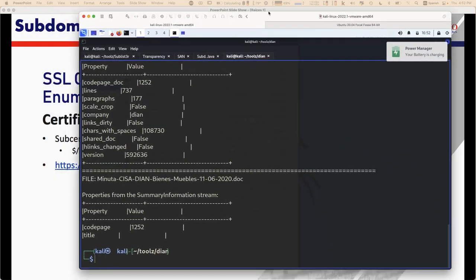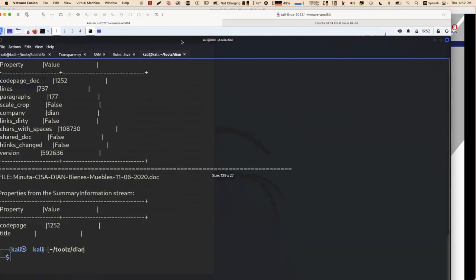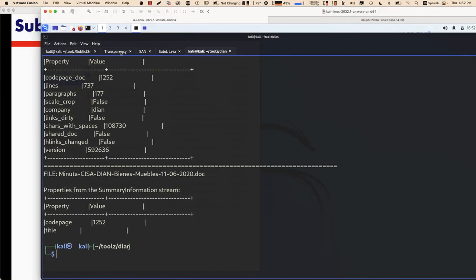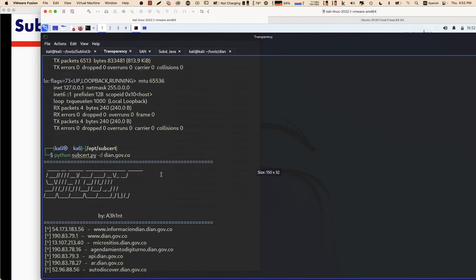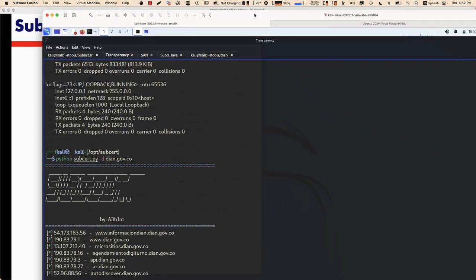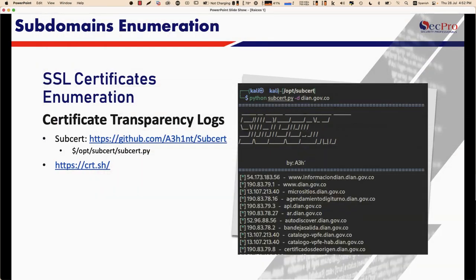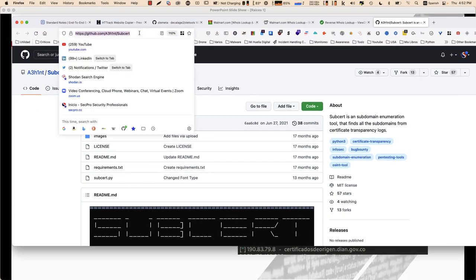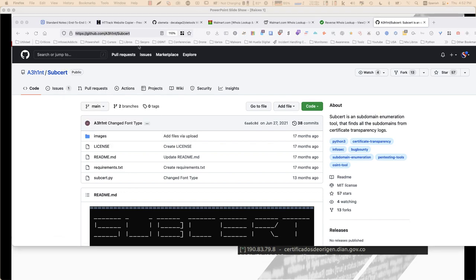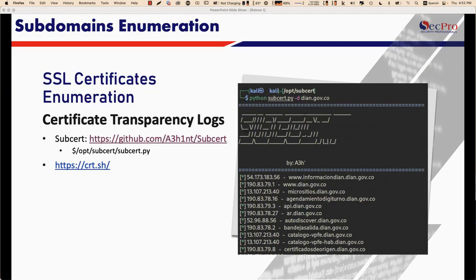Subcert is a nice tool, but here, let me show you, Subcert. How to use Subcert? You just need to say Python. Well, let me copy the link of Subcert for you, just to have it, and then you can do your research. This tool, Subcert, is not so old. I'm going to copy that in the chat. So with this tool, you can do this.